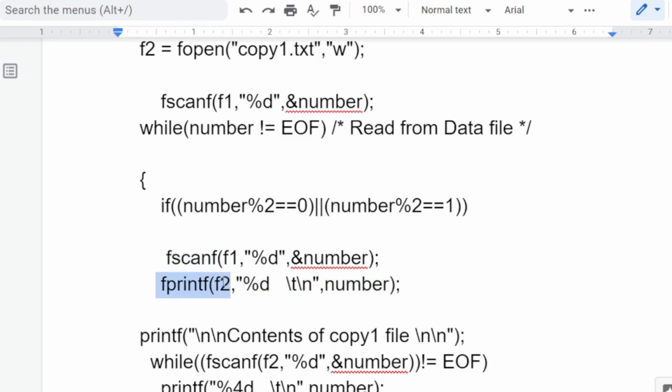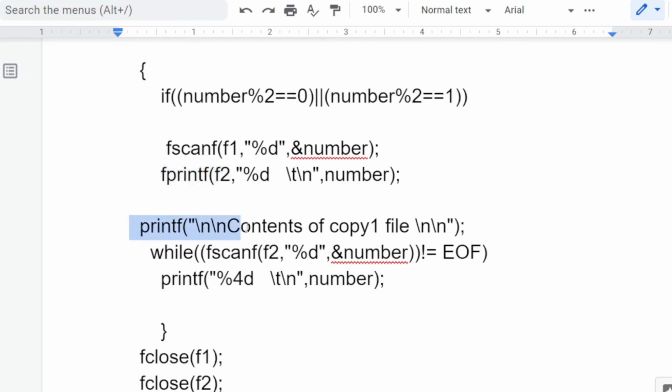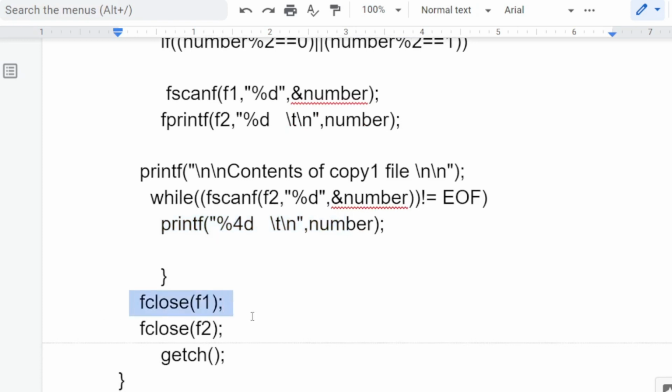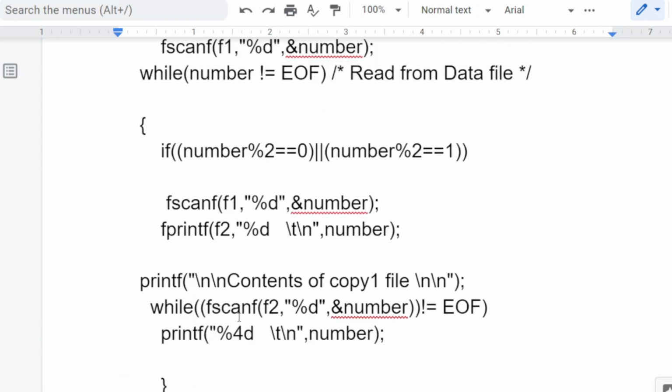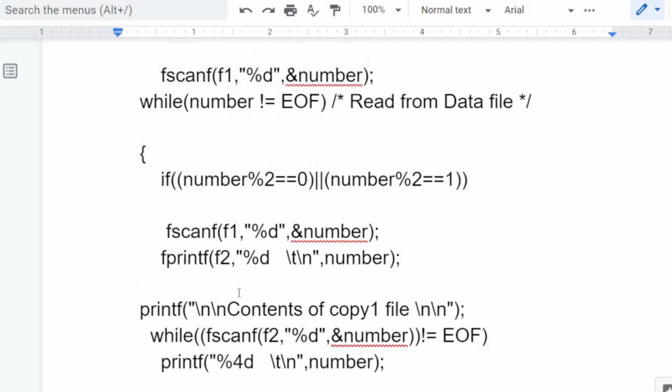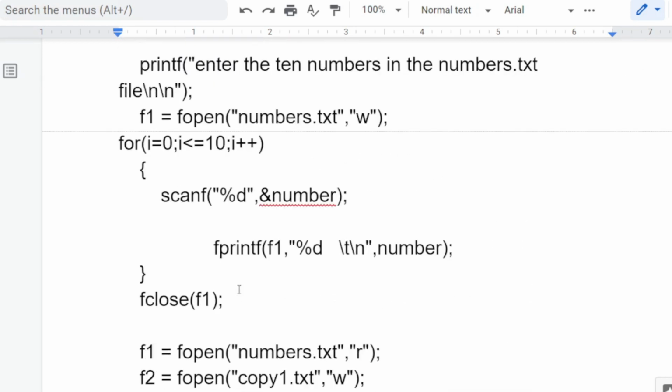So next it will print the contents of the copy1 file: while fscanf f2 %d ampersand number not equal to end of file, printf %4d number. Then it will close the file f1 and close the file f2. So for this, first we execute the program, enter the 10 numbers. The 10 numbers will be written to the file f1. After that it will open the file f1, read the contents of the file f1 and copy it to the file f2. So we will just scroll this program.